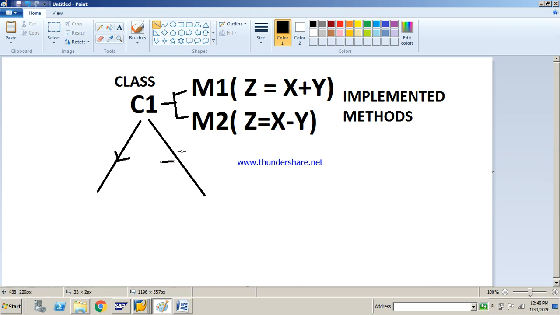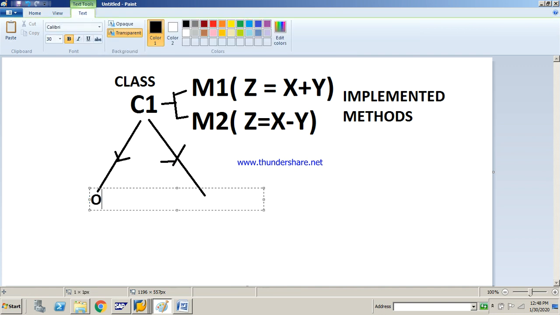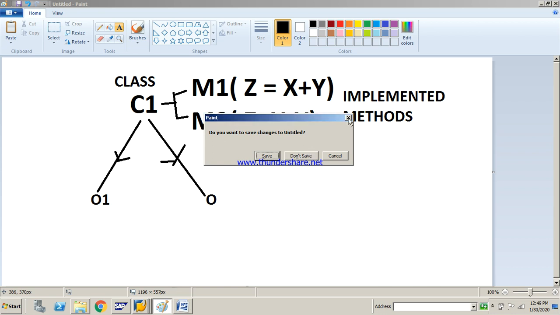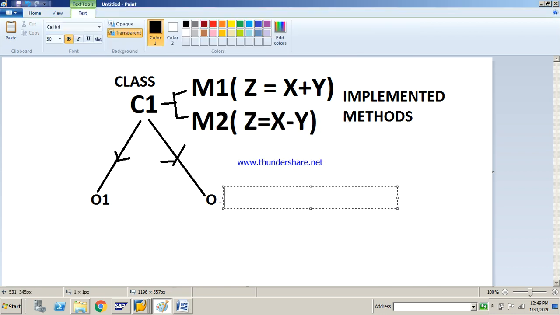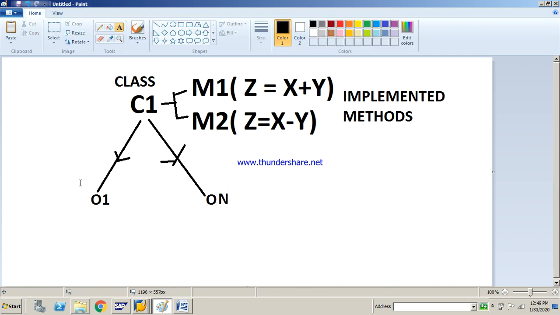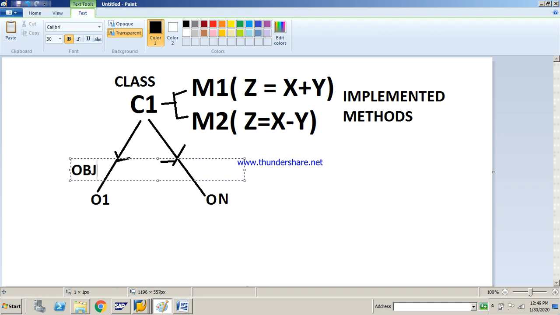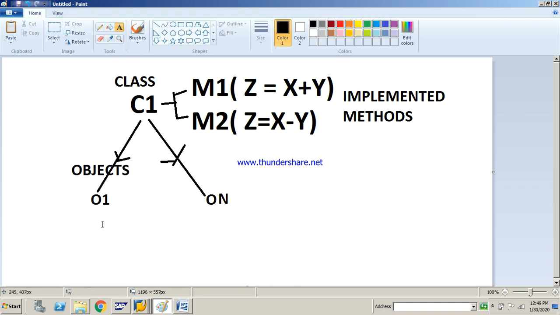Object. What is this? Object 1. This is object 2, or object n. Just like this. So what are these? These are objects. In these objects we have implemented some methods, whatever methods we have given.